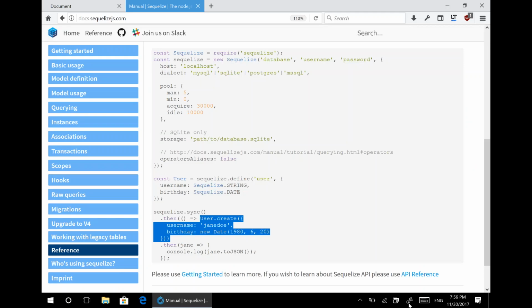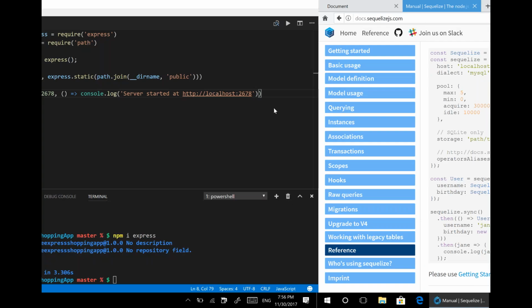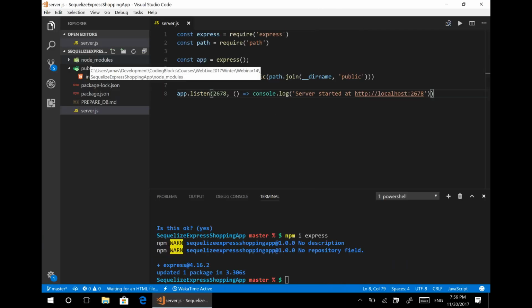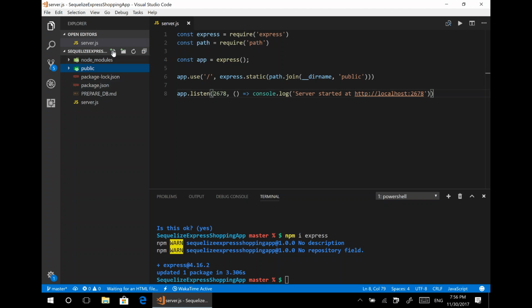So let's see how we can use Sequelize. To use Sequelize, I will create a database file first, separately. So we will create a DB file.